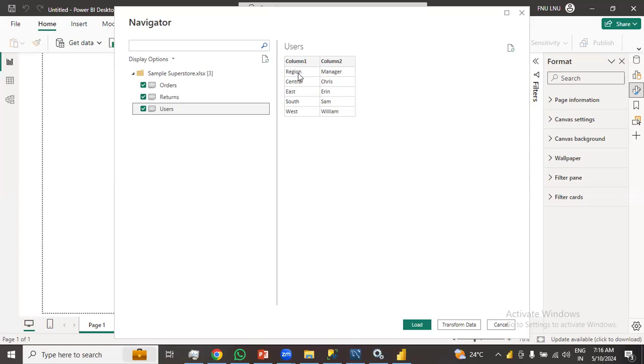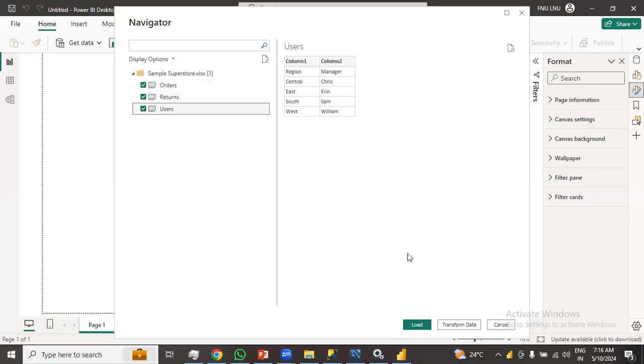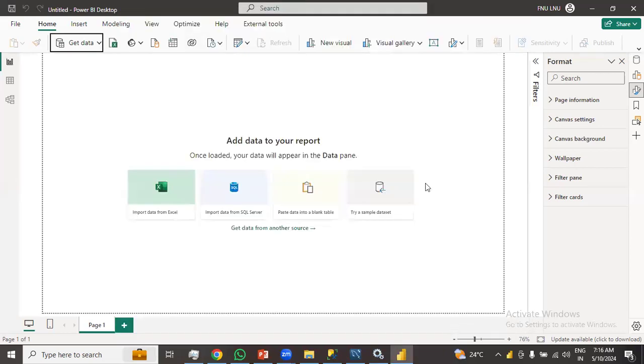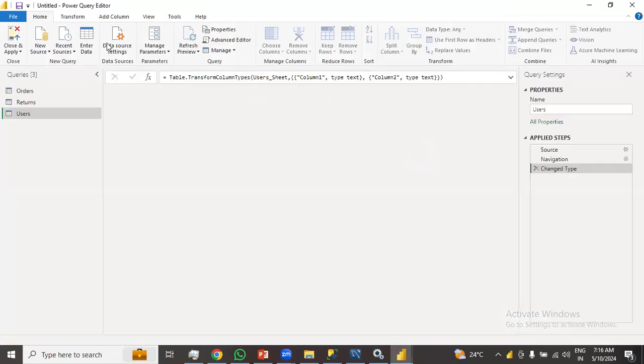These are basically nothing but regions: central, east, south, and west. And these are nothing but the manager names, and region and manager are supposed to be the column headers. If you see, there are certain transformations that need to be done in this kind of data, then you need to click on transform data. Like this. And if you click on transform data, you will be taken to the ETL tool of Power BI that is called Power Query Editor.